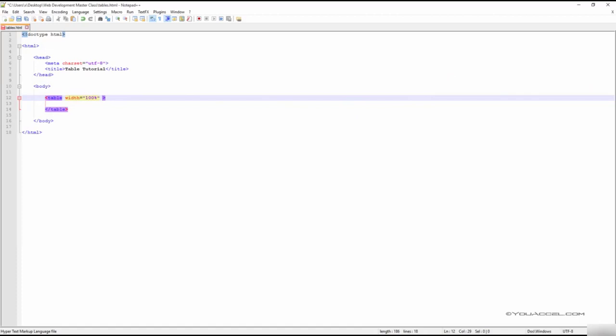Next, we can set a border for our table. Let's set the border to 1 pixel. And you can increase this value for a thicker border, or you can put 0 for no border. We can also put a border color attribute. And we'll set that to blue.